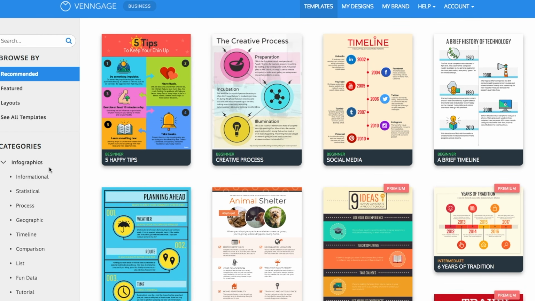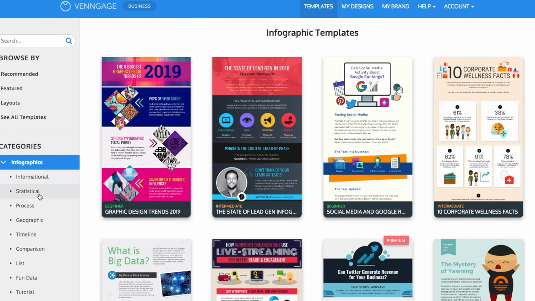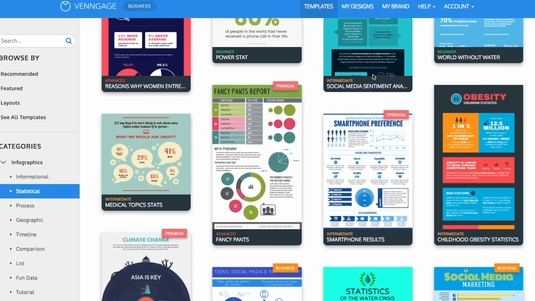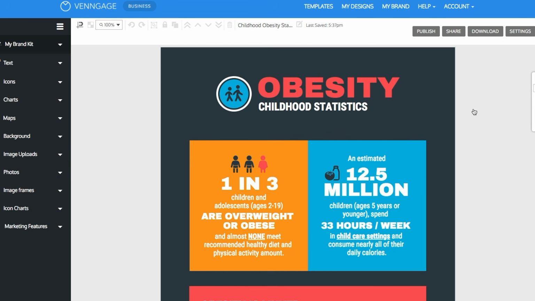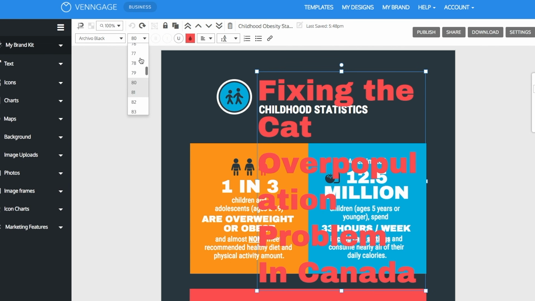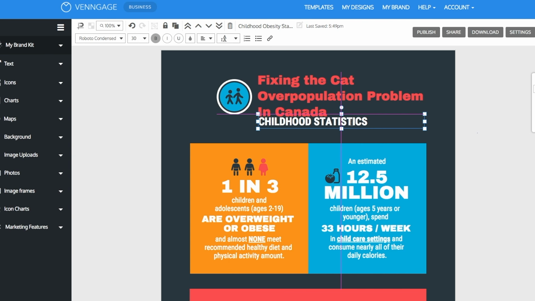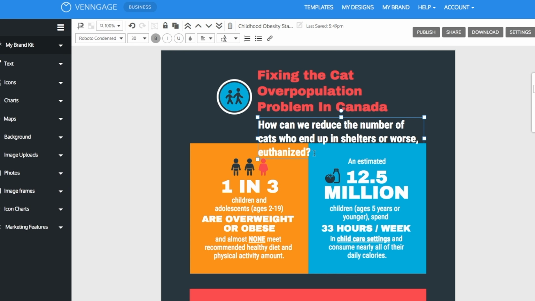So returning to my cat adoption infographic, I know I'm going to want to showcase a bunch of statistics and facts, so I'm going to pick a statistical infographic template that will allow me to show off those numbers using charts and icons and bold text. And then I can simply paste my text into the existing template layout, and I can adjust the sizes of the fonts and the shapes and move around any parts that I want to move around.